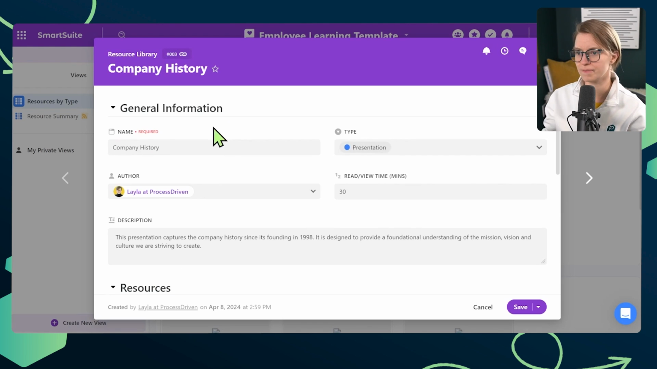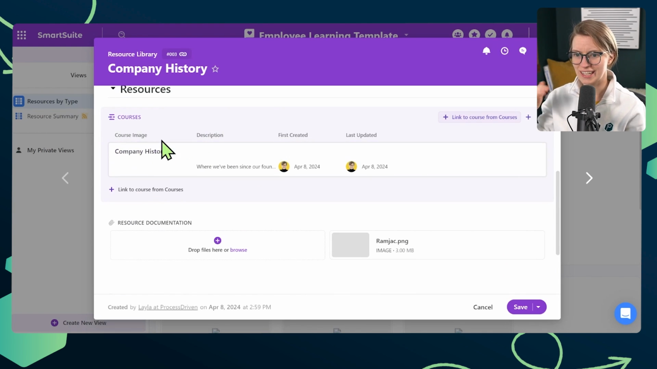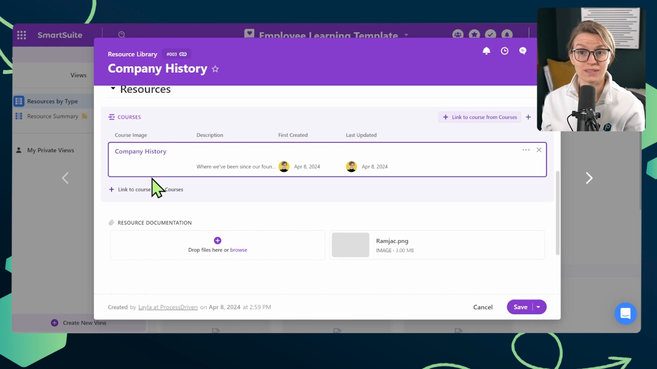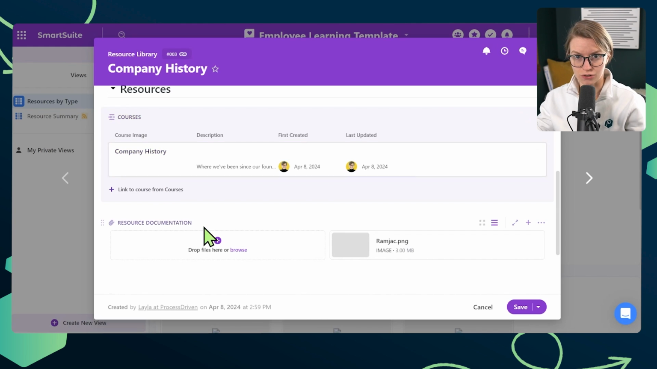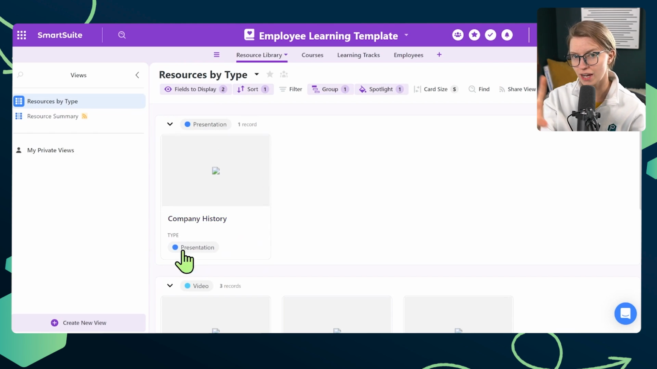So what do we have here? We have name, type of resource, author, how long it takes to consume it, description, and then how this connects to courses. So these are just kind of our catch-all pieces of information. We'll be talking more about how to fill in this learning library later on, but I want to show you this so you have a visual of what does it mean to have a resource. I'm not going to modify the resource fields at all. I think this works pretty darn well for most of us.